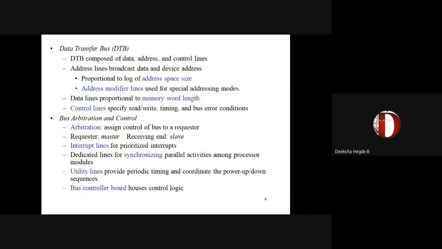Okay, so there will be dedicated lines which are reserved to coordinate this arbitration process among the requesters. The requester is called a master, whereas the receiving end is called a slave. Okay, so here always the requester will be called the master and the receiving end will be called the slave.